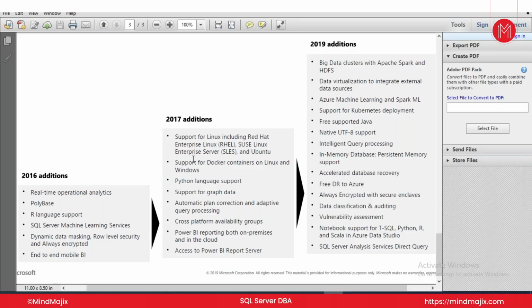And there are many more enhancements from the developers' perspective, like Python language support being introduced, Docker containers being usable, and enhanced query processing also introduced in 2017. So the query executions would be faster compared to the previous versions.